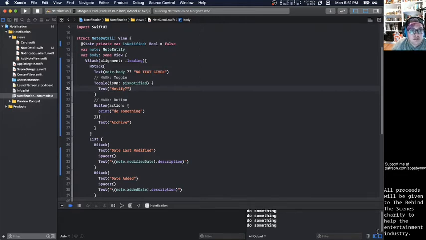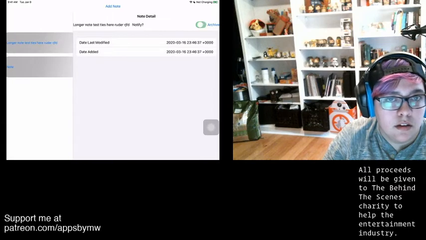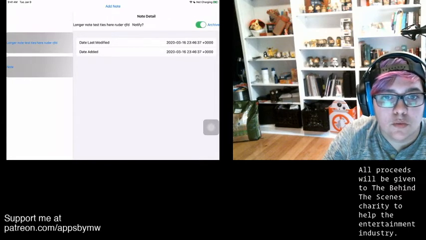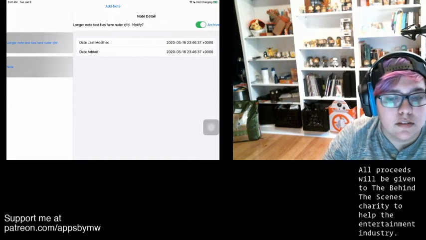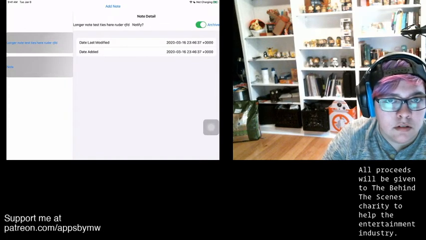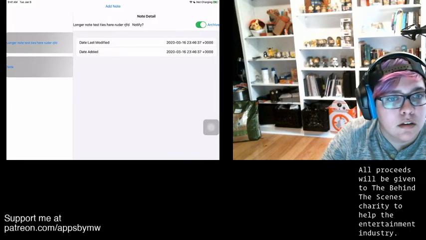Same with the toggle. If we go back where you can see the iPad screen, the toggle itself works. We just don't have anything associated to that toggle. So the next thing we're going to do is make something happen associated with that archive button and that toggle button.